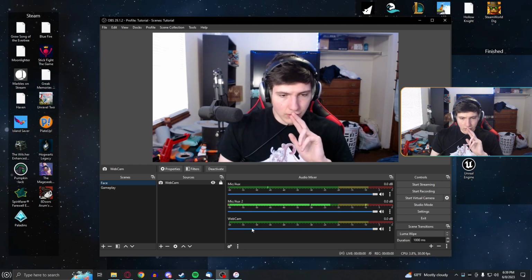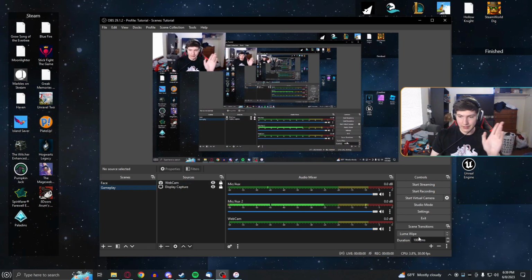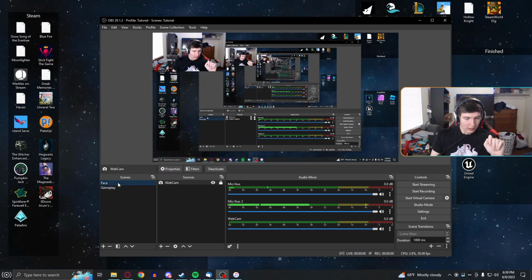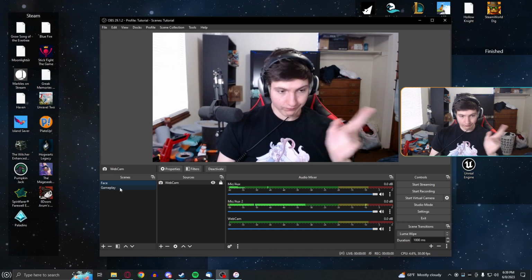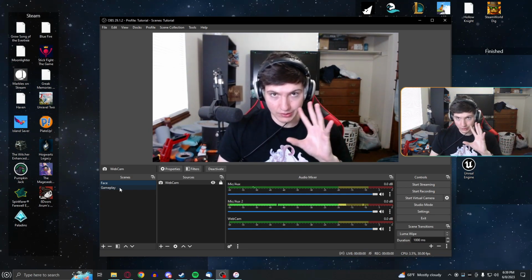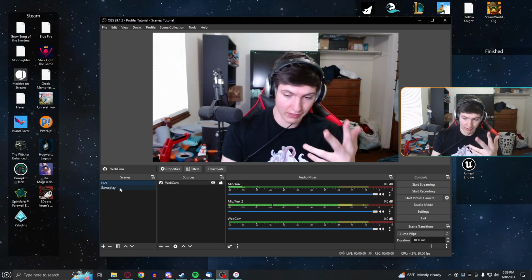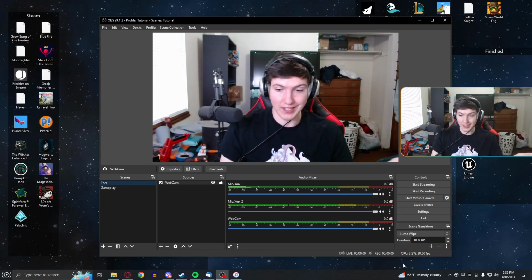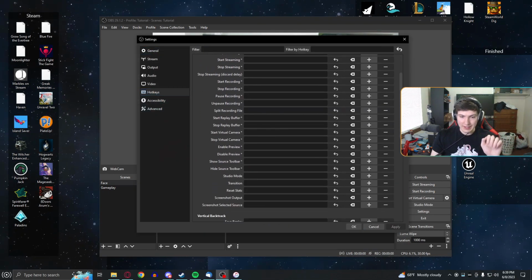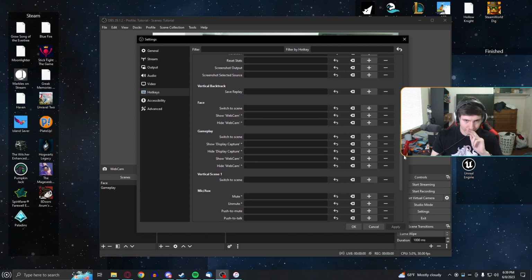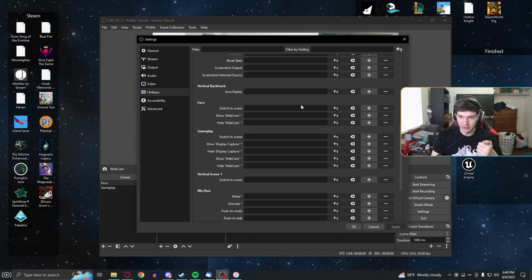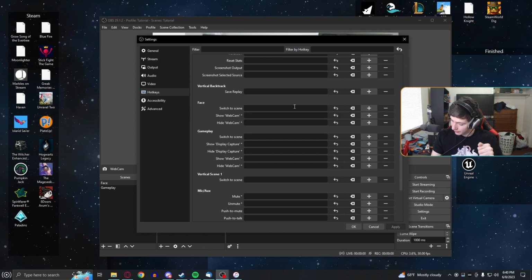So again, super basic. I'm going to get rid of that because that is terrible. And then also when it comes to switching between scenes, I have a Stream Deck, so that allows me to press a button physically. You can also set up hotkeys. All you have to do is go into your settings, hotkeys, and then go into switch to scene. You click inside the box, I should say.